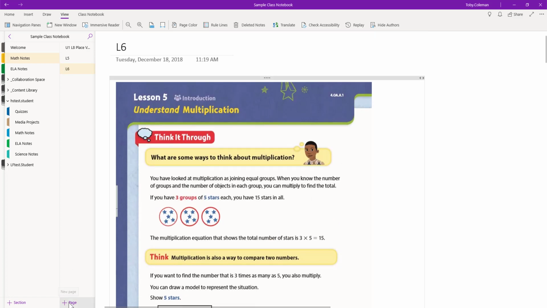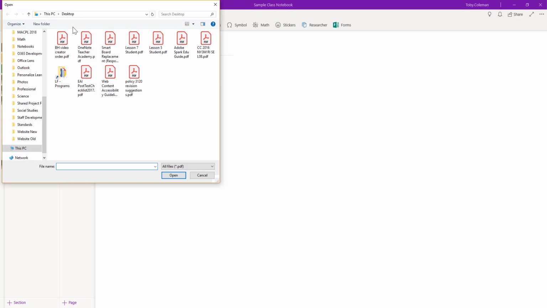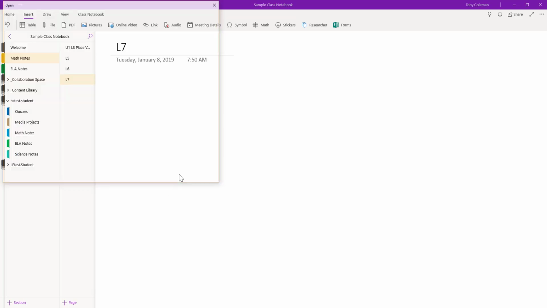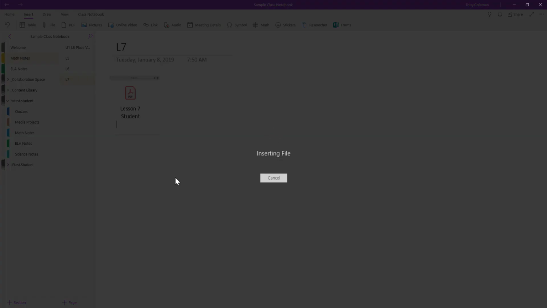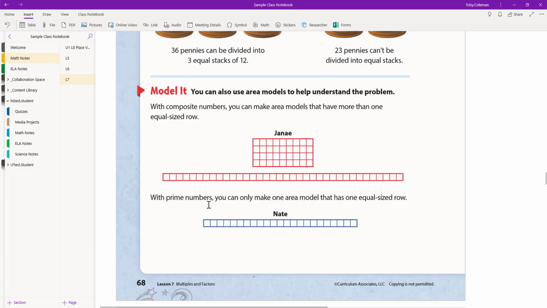So the full process is we'll add a page, we'll put in a new lesson. So I'm going to go to insert. If it's already a PDF, that helps, otherwise you can just insert it as a file. I'm going to pick the lesson that I want. It will insert the file. So now my lesson has been put into my notebook.